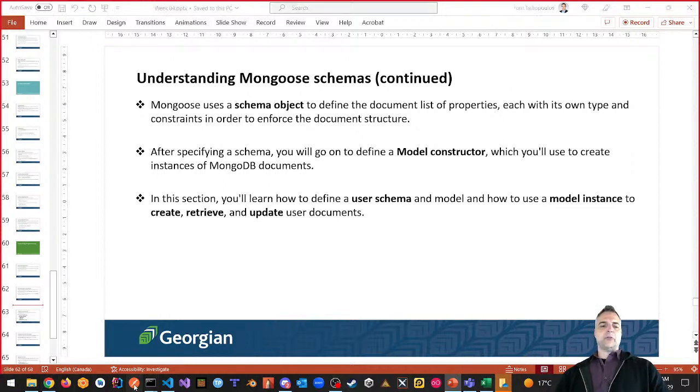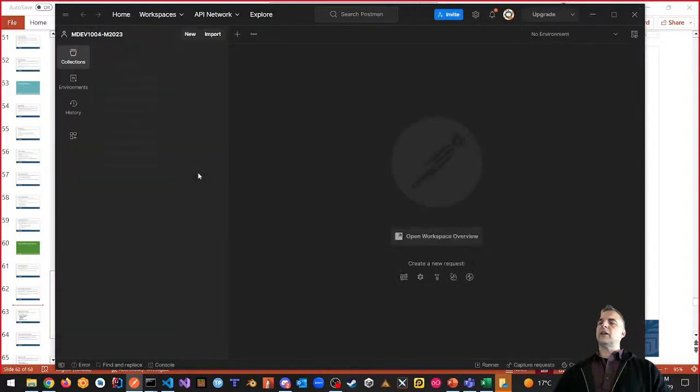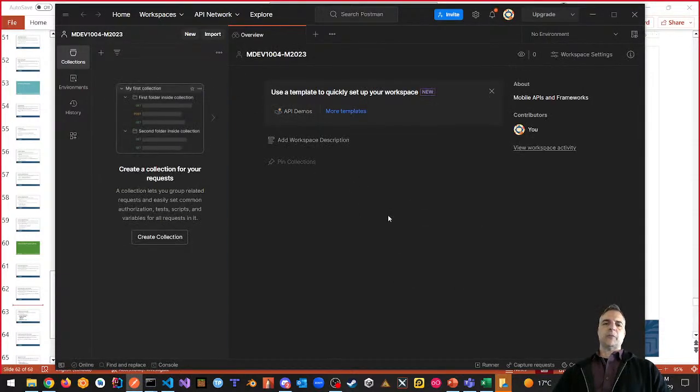Postman. So here's Postman, right? And here's my Postman tool. Now, I've downloaded the tool. There are other options here. You can always do the online version of Postman. I've created a collection called MDEV1004 M2023, where I'm going to do all my queries.